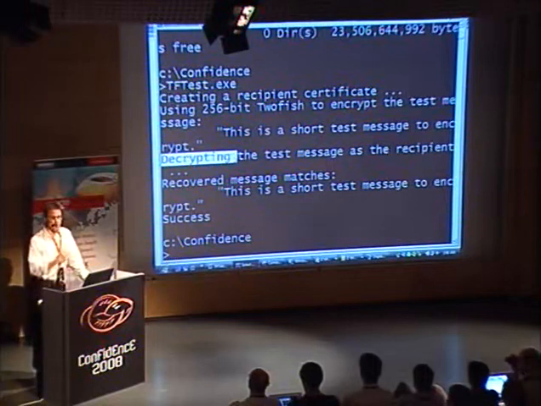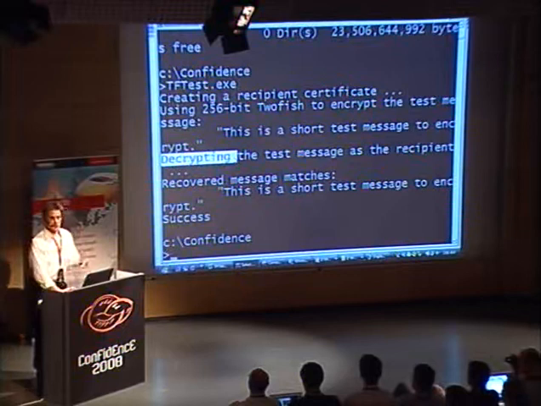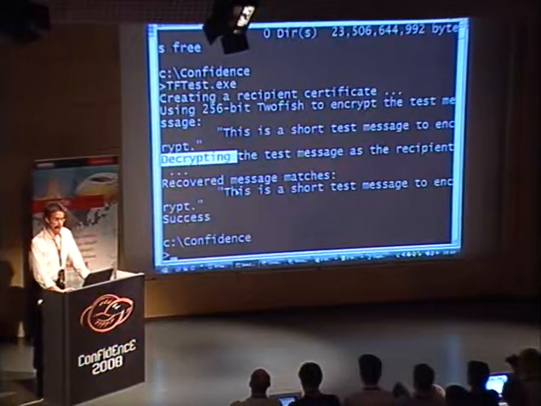And as the recipient, I use my private key to decrypt. This is with this CMS API. I decrypt that Twofish key, and then I use the Twofish key to decrypt the message. And of course, really the whole purpose of the test program is just to verify that the round trip message is the same, which it is. Any questions about that?